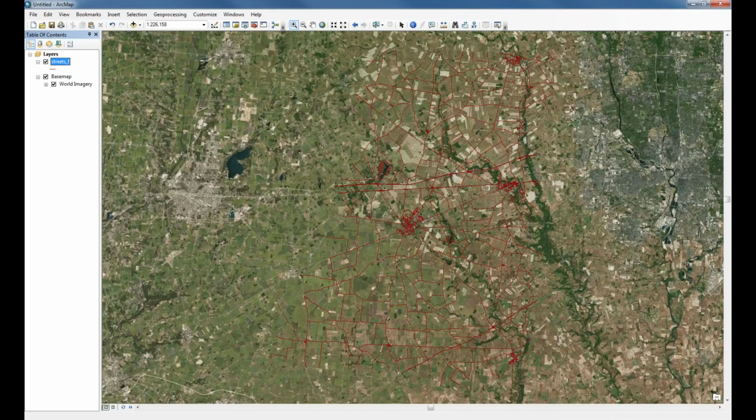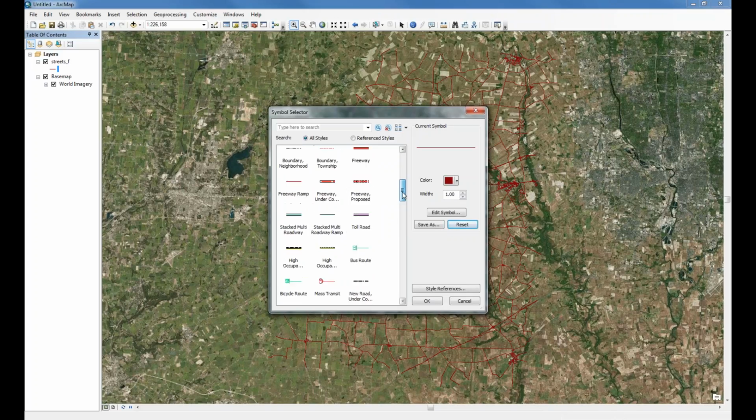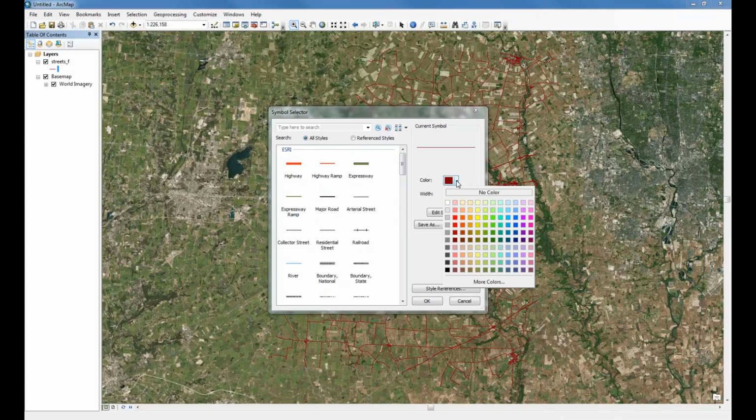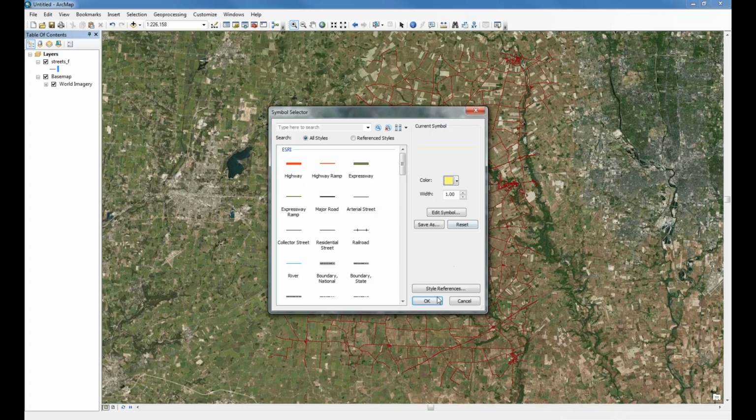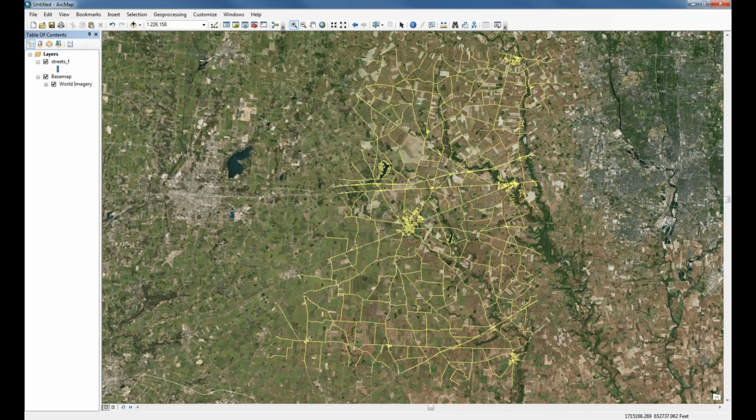You may not be able to see that very well, so another thing I can do is go down to the line here and click on that right underneath the streets in my table of contents, and it gives me some symbology options here. Because of that red, let's change that to yellow real quick. Just click OK. And you'll see now that sticks out quite a bit better on my base map, hopefully.